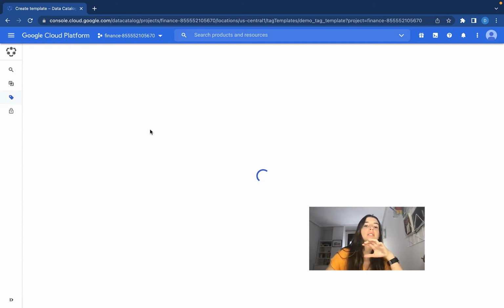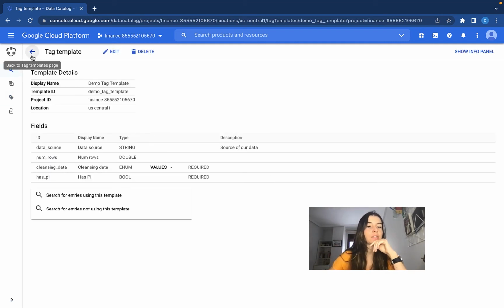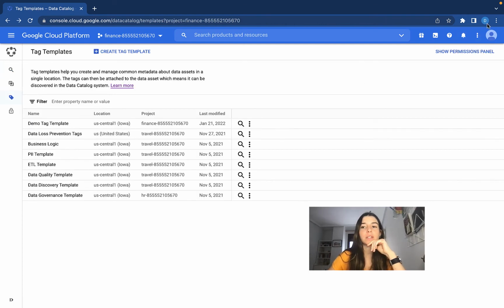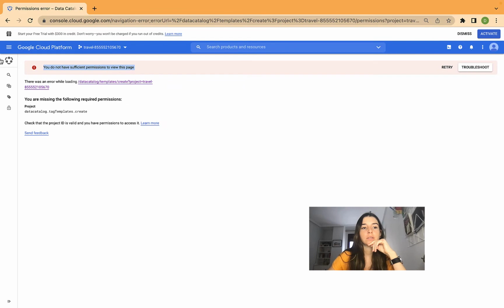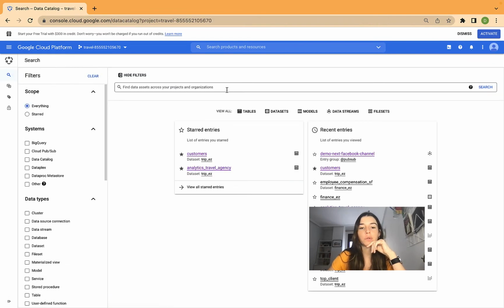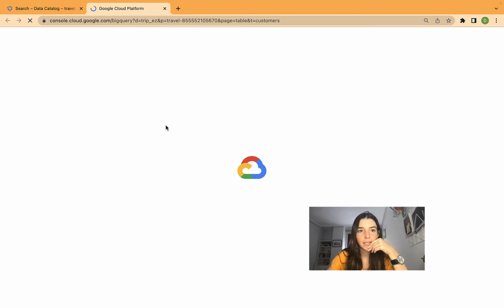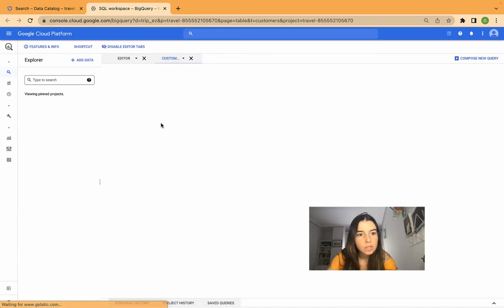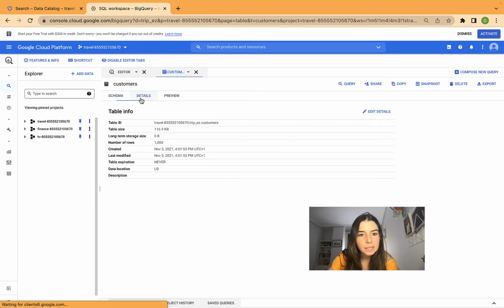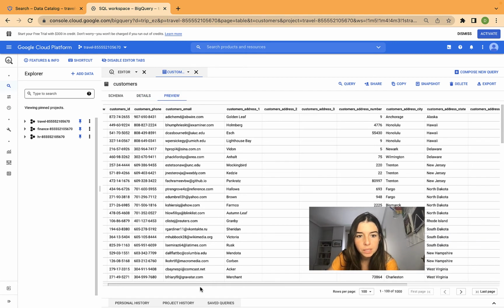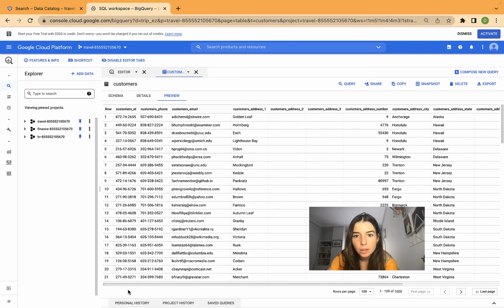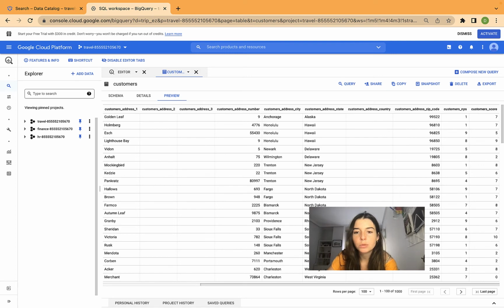And now what I can do with this template is attach tags by using this template. That can be done with the data curator, not just with the data governor. So for example, I may want to attach a tag to this customers table. Let's preview it to see what kind of information it has and define the values according to it. So this table has 1000 rows. Seems like it has some sensitive information such as emails. And it seems like it's maybe not raw, but processing information.